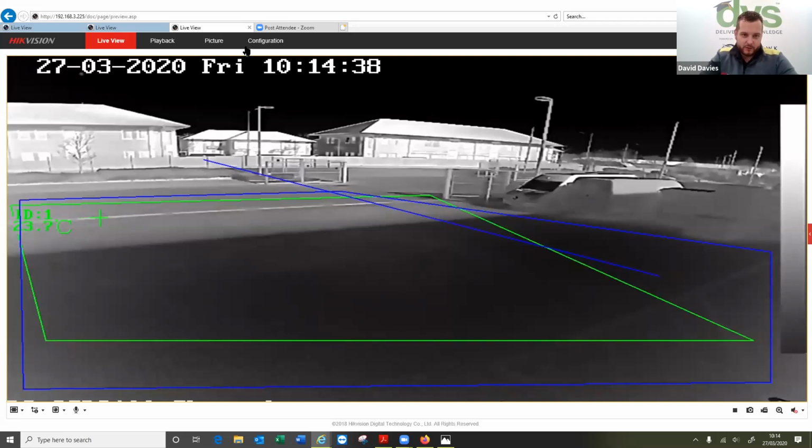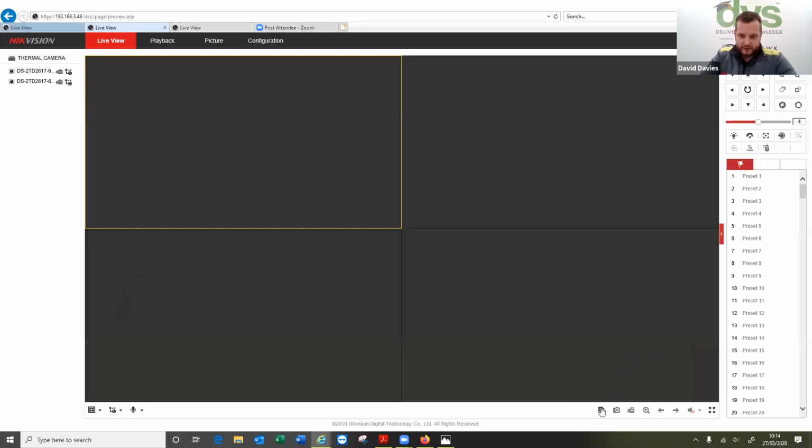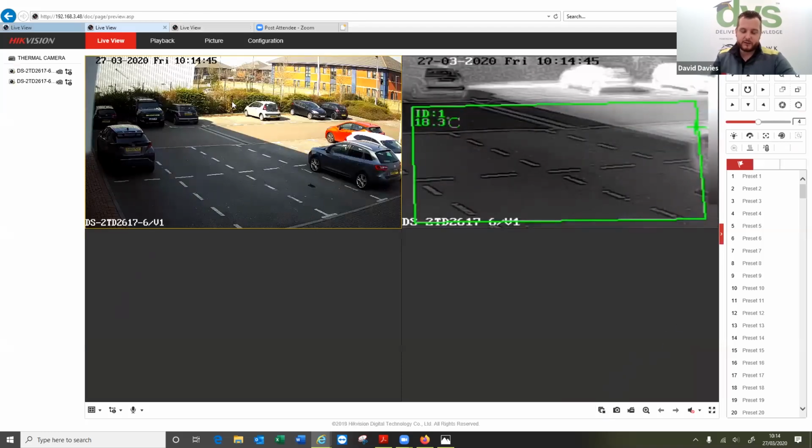If I show you, let me just stop this. We've got another Ecothermal here. So the dual lens, that's what a dual lens one looks like. Another thing to be aware of on the Ecothermal products is a nice wide field of view on the day-night camera, not so much on the thermal camera.